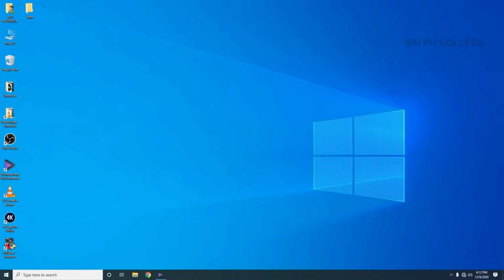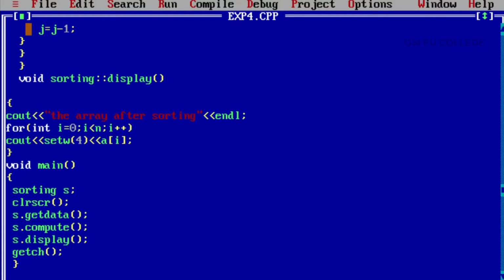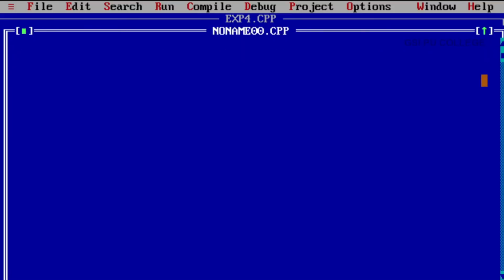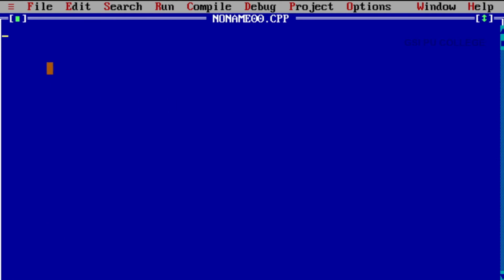You have to double click on this icon, so it opens a C++ screen. So here is the place where we have to type the programs. Now we have to start with a new file. We have to go to the menu File and New. It opens a new window. You can enlarge the window, and here is the place where we have to start typing our C++ program.